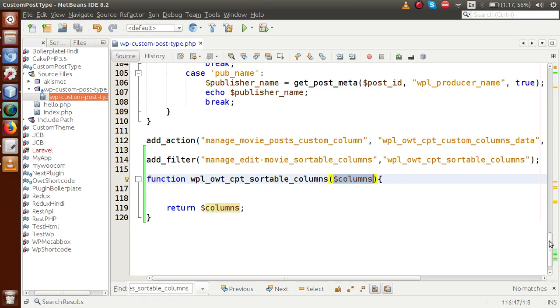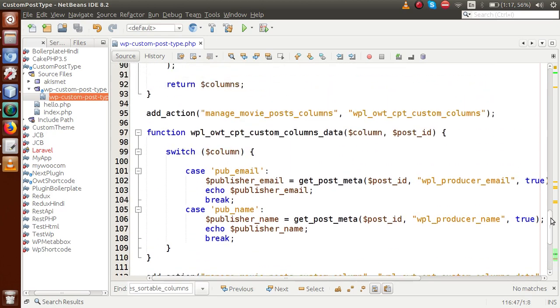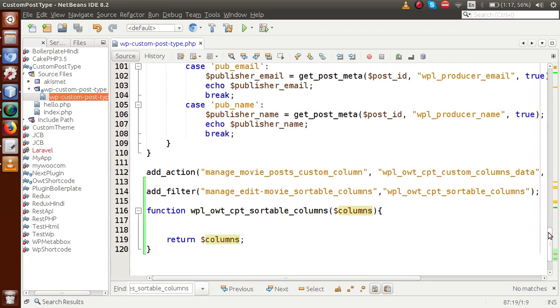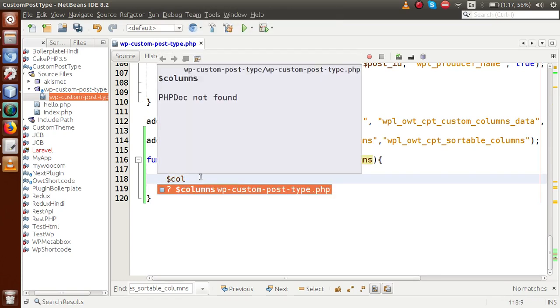For example, we know that we have made movie title, publisher email, publisher name and the date section. These are the columns that we have implemented in our data table, as you can see. So which columns do we want to make sortable? We want the publisher email and the publisher name to be sortable. Okay, so I'm going to copy this key called pub email, scroll down, and let's say columns.